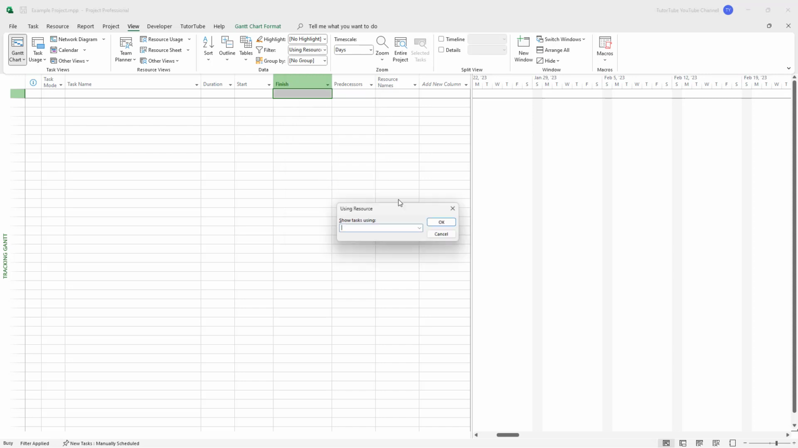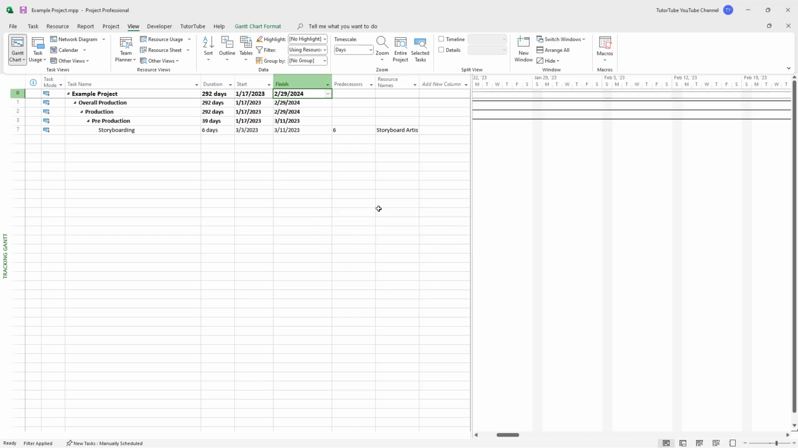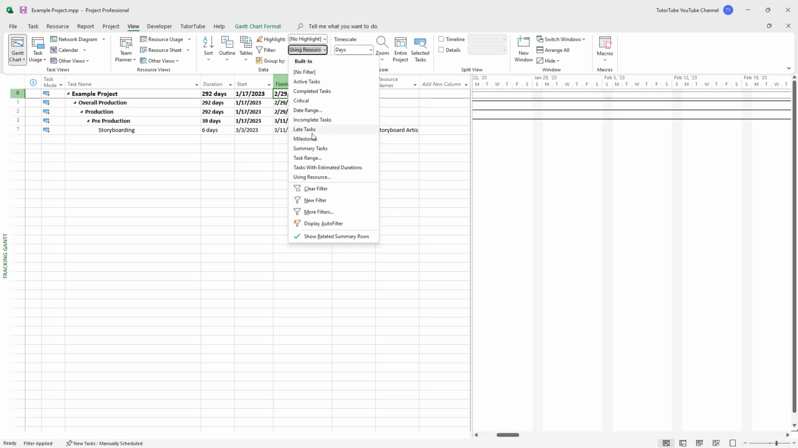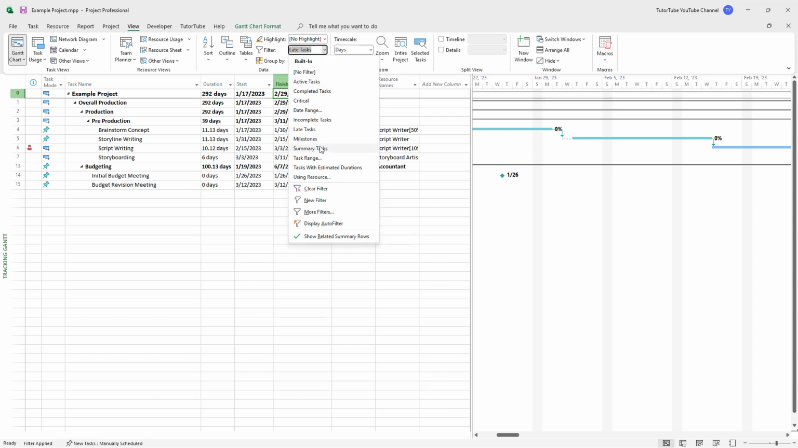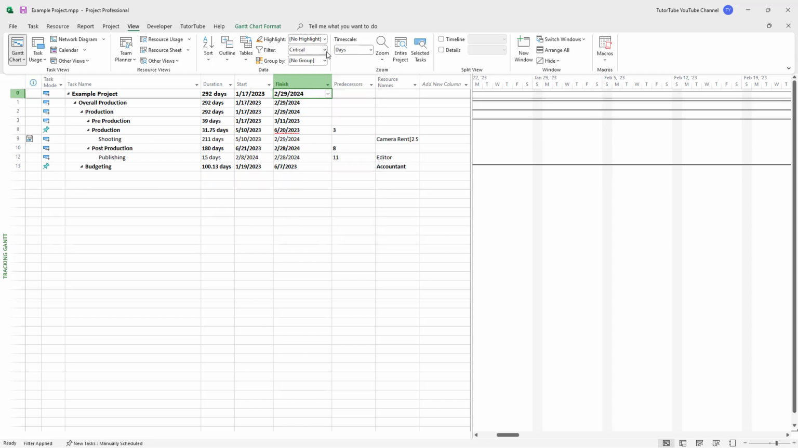But if I were to go onto Using Resource and select, let's say, for example, storyboard artist and press OK, now you can see that the storyboarding task is utilized. And that is how you can use filters to filter out the tasks by various criteria right here, as you can see, like late tasks, and you can say something like critical tasks and so forth, as per how you like inside of Microsoft Project.